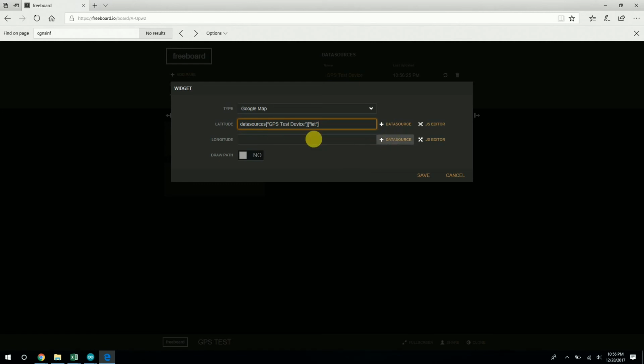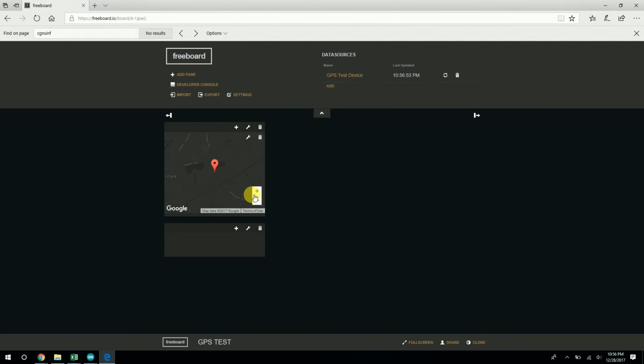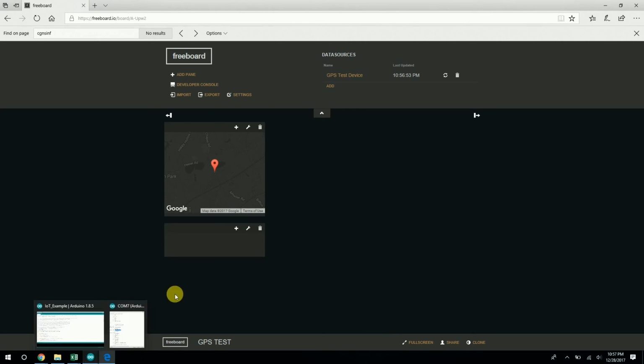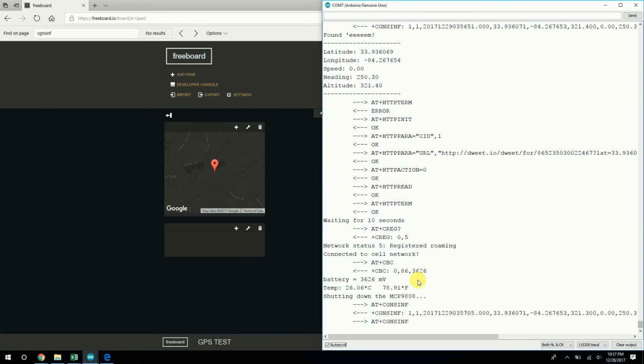And then longitude, similarly, same thing. And draw path, basically you select this, it will connect the dots. I think it's a nice feature to visualize so you can see the path it followed exactly, without just showing a bunch of data points. So let's hit save. As you can see, it has a nice little map here. And yep, it's very accurate. And now let's see if it updates. If we go back down here, it's still posting away.